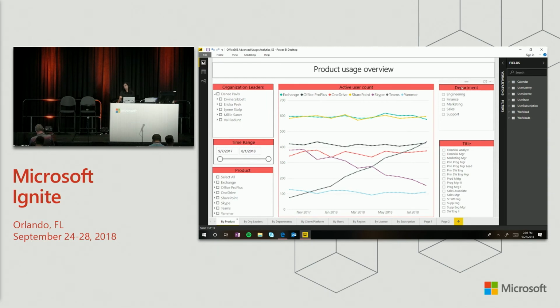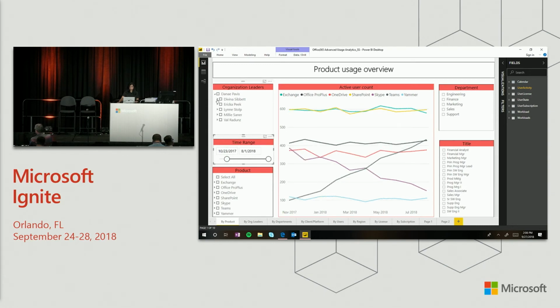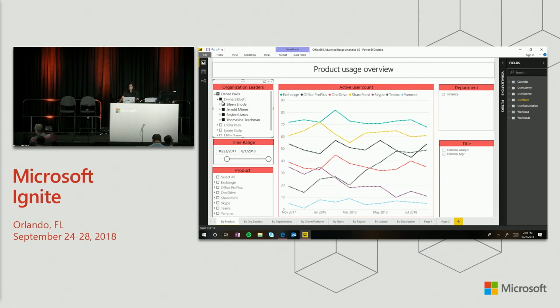We've brought in fields like department, we've brought in fields like title, and now we've enabled you to be able to do very interesting analysis that is otherwise not possible. So I could easily just look at what's the trend, how has that trend changed over time, and if I just wanted to look at how is this leader's organization doing, I'd be able to see just for her, for Davina's organization, how are the people adopting various services.